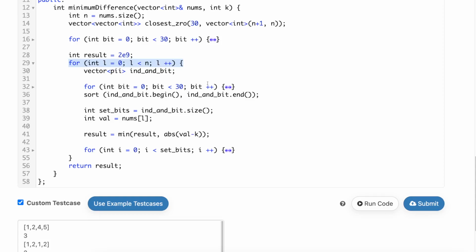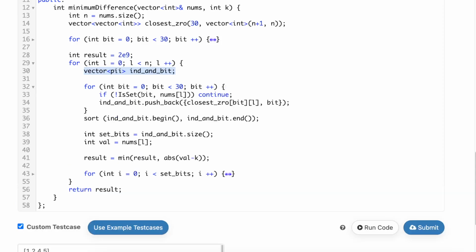Now after this, we iterate over all the elements, figuring out how many distinct values are possible. For that, we first build all the set bits and the index where they will become 0. So we iterate over all the bits. If the bit is not set, we don't care. If the bit is set, we figure out the closest 0 for that bit and push it to the array. Notice we are pushing the index first and then the bit. So when we sort it, it will be sorted by index by default, which means whichever bit will become 0 first will be at the beginning of the array.